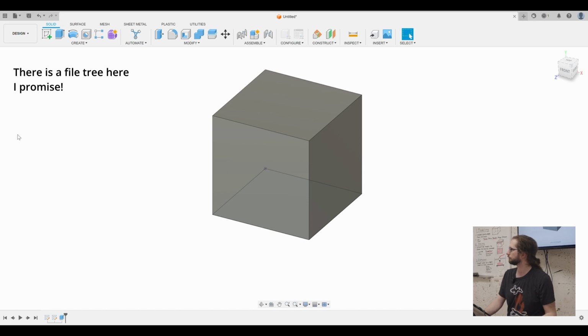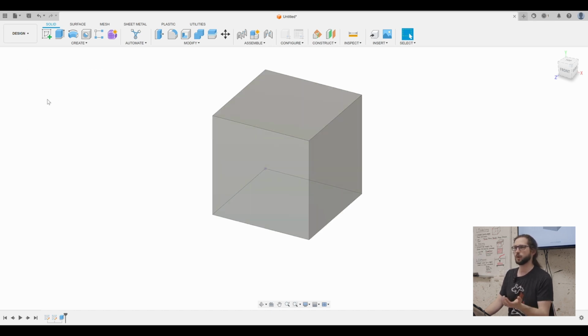And the sketches mean 2D, right? The 2D, yeah. So Fusion refers to sketches as two-dimensional drawings, and then bodies as three-dimensional drawings. So you'll notice there's another folder for bodies, and we have an object in there now because that was the result of our extrude command.